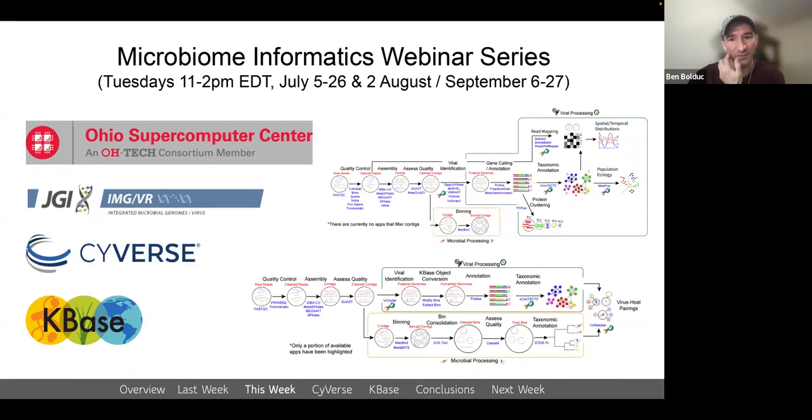These are the 2 pipelines we'll be going over. It's a little too tiny for you to read, but you can kind of see the flow of data, basically.